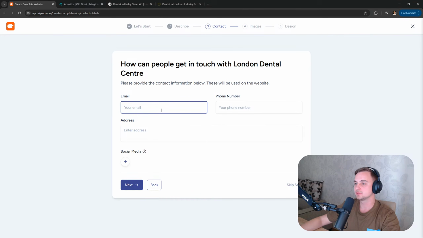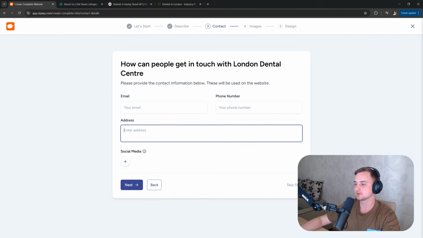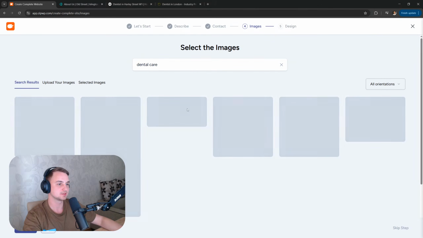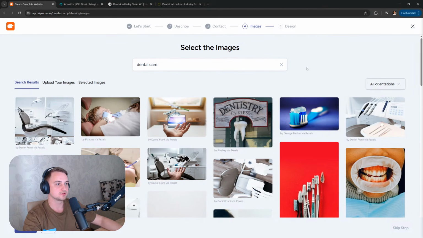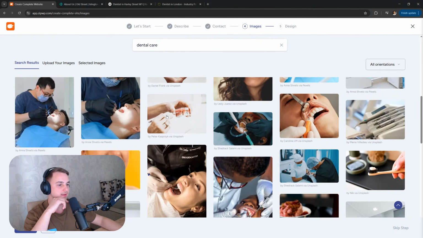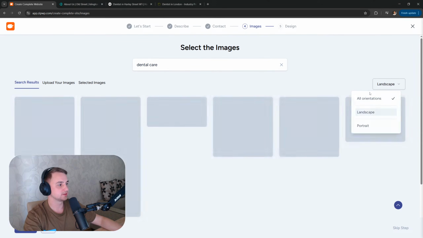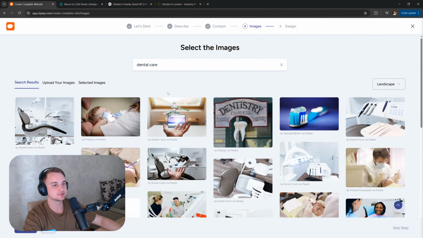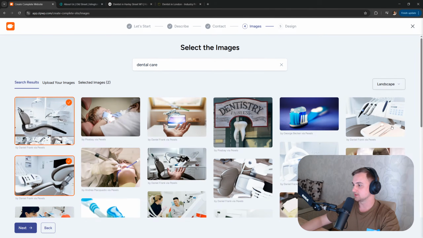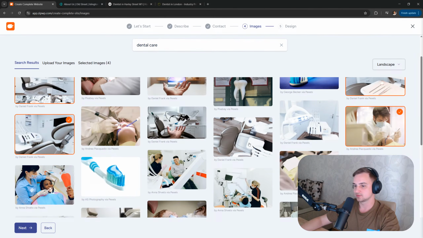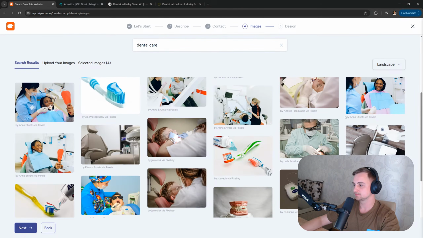How people can get in touch with you. If we put in info here, it's gonna use it on the contact page, I believe, but we can skip this step for now. And then it's gonna find some images for us apparently. I think the way to go here is to pick a mix of portrait and landscape images. So from orientations, we can click landscape first, and let's choose a few. Obviously, you'll be able to replace these later.